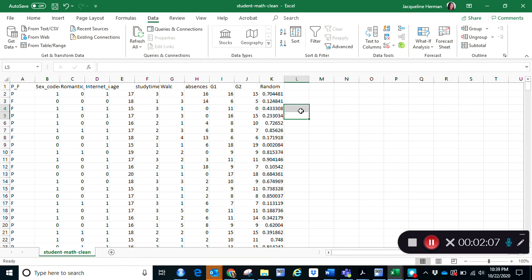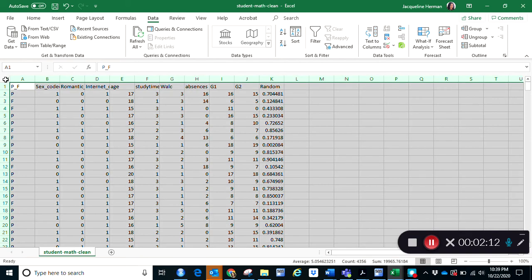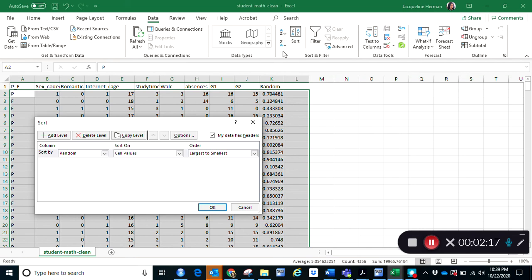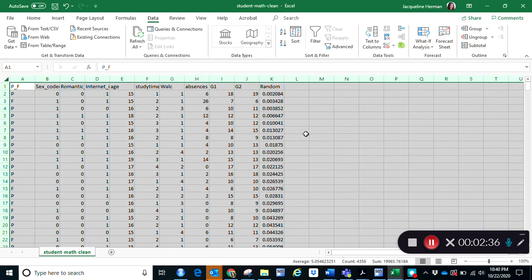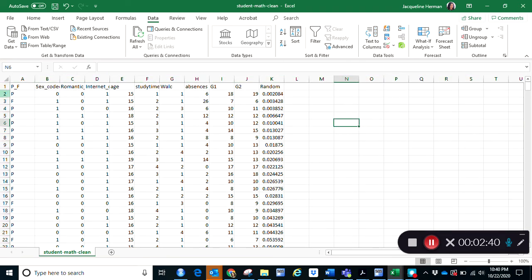Now I'm going to sort by this random number. So I'm going to go up here and just do a regular left click to highlight my entire sheet. I'm going to go to sort. I'm going to make sure that my data has headers is checked, because that's going to say that the first row are just the names of my columns. I'm going to sort this by that random column that I just created, and I'm going to sort it from smallest to largest.